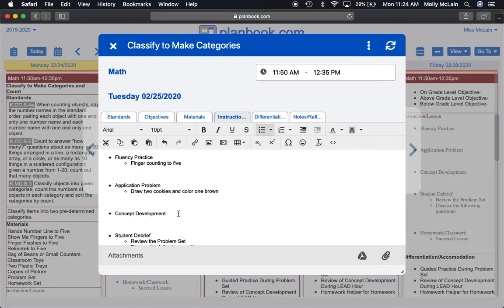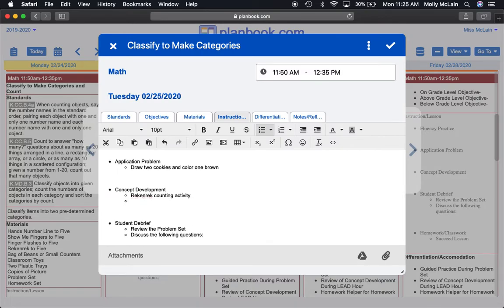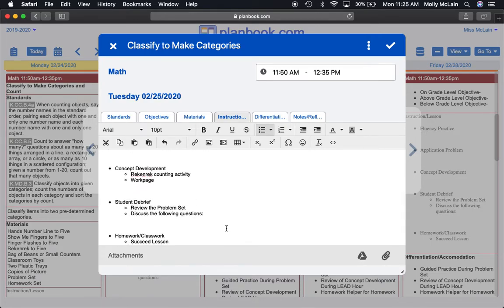And then concept development is my actual teaching time. So I'm going to put something like Rekenrek counting activity. We're going to talk about separating the white and the red beads and making them into categories, and then counting the white category and the red category. And then you usually have your work page, so I'm going to put work page to show if the kids are understanding what they've been taught.